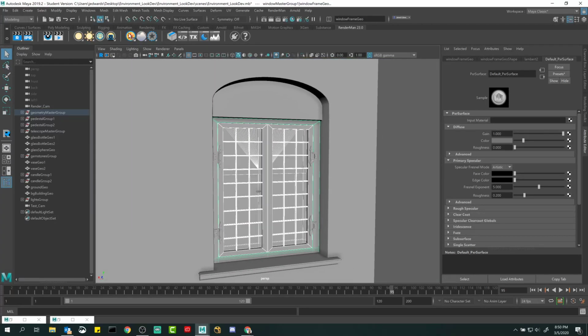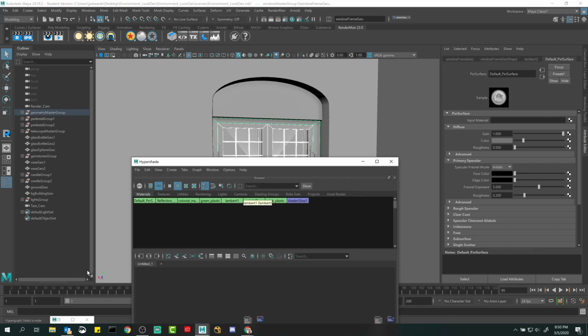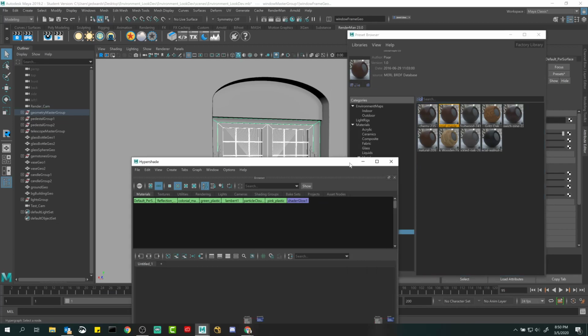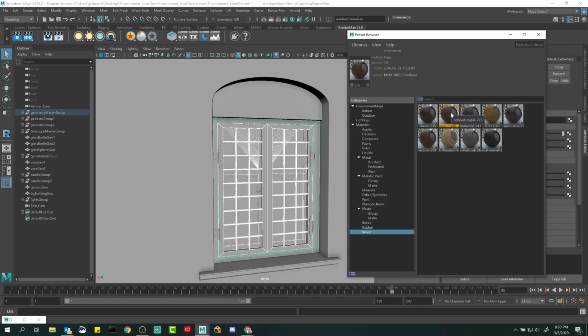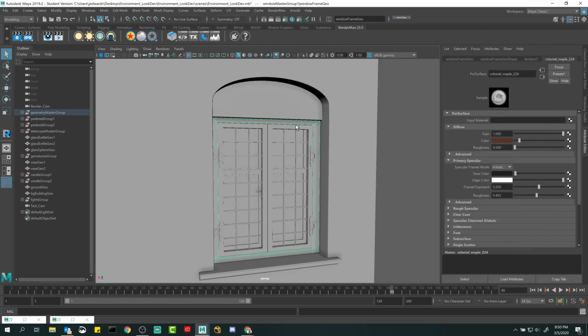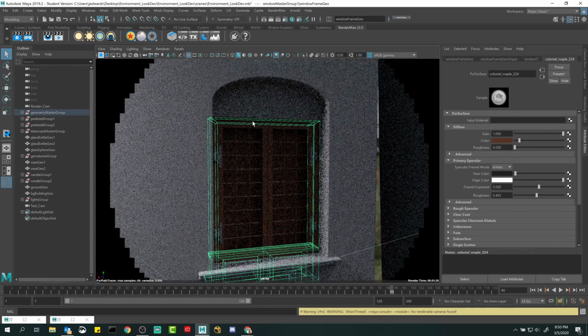And over here, I'm going to do the exact same thing we did before. Oops, where is it? And we are going to bring in another Colonial Maple. We're going to do it one more time. Right click, import and assign as selected. Now it is on there, and you can see that there it is. If I render it, we'll hopefully see it. Yep, see I can even do it in perspective view.